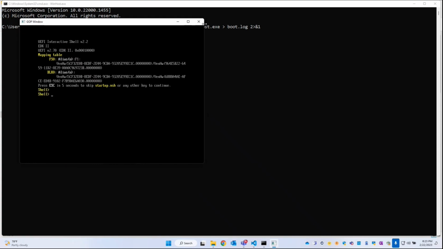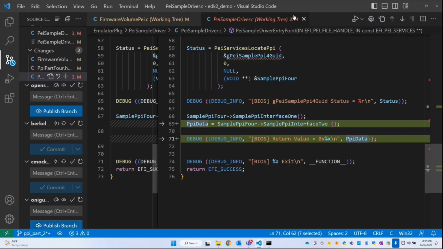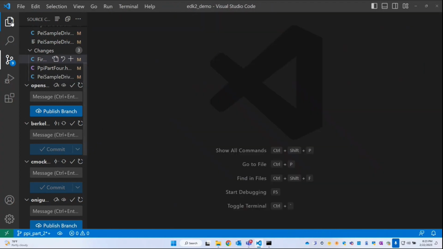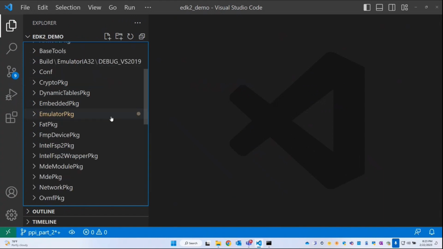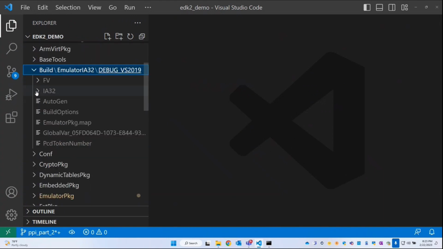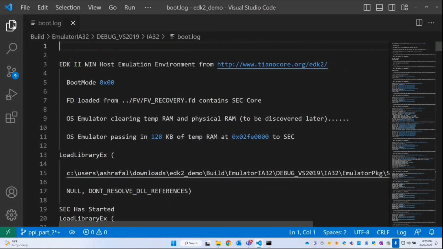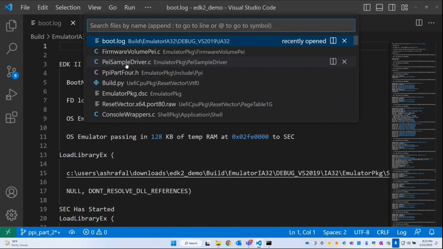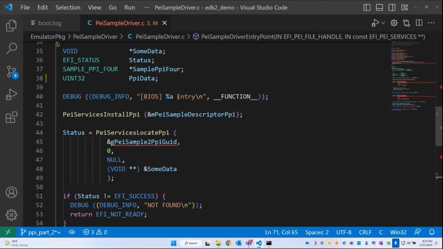Okay, so it is booted to UEFI shell. I will close this. So let's open that boot.log here. Okay, so it is under build folder IA32. Here we have our boot.log. Okay, so now what is the message which we saw from this sample driver, right? So here we have some message.